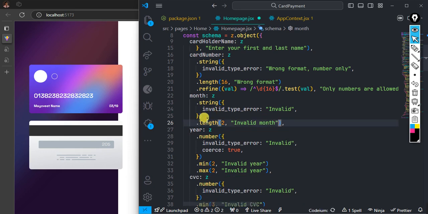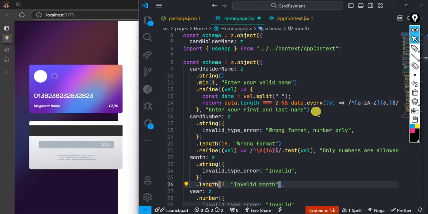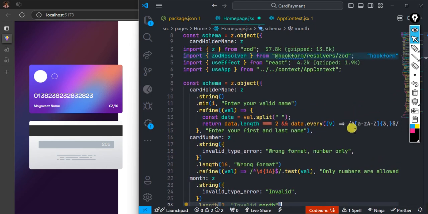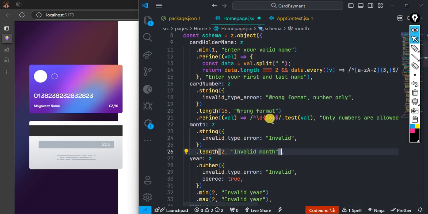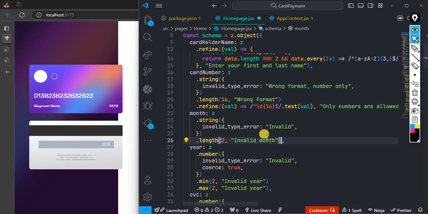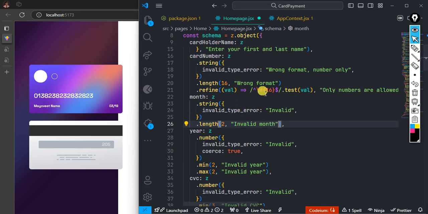Another thing we need to make sure here is that they can't type letters. If you remember, we did something like that. So we use A to Z, A to whatever. But if you want to do it with numbers, we have this backslash d, and you know that we can actually specify the length there. Here too we can actually use this. Instead of using length, you can use refine directly. But first, let's go with this one too.